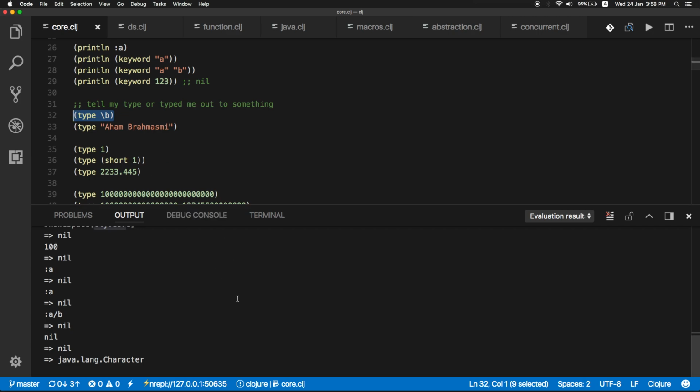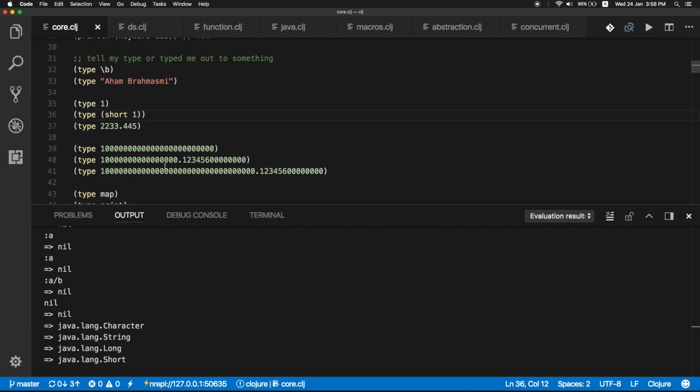Okay, so that's a character, Java lang character. The type of this thing is Java lang string. A simple is long, not integer. Short, you can convert it if you want to convert it into, so these are like conversion functions. If you do not want a very wide range of values, you can convert them into an integer or the short.